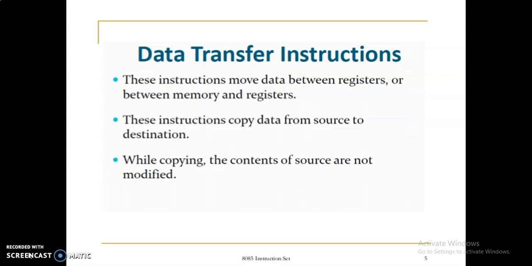What do we mean by an instruction? An instruction is a command given to a microprocessor. It performs a specific task according to the instruction given by the people. Okay, so the first type of instruction is data transfer. Transfer means we move data from one place to another place. Here the data is transferred from one place to another.